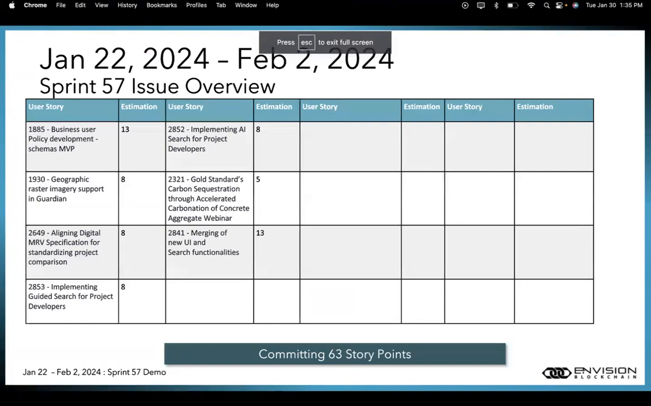Now, looking ahead, we have Sprint 57 coming, which will be lasting from Jan 22nd to Feb 2nd. And right now we are committing to 63 story points, where we have very interesting features coming up, which is 1885, business user policy development schemas MVP. Then 1930, which is geographic raster imagery support in Guardian. We are working on the property implementation, which is 2649, implementation of guided search 2853, implementation of AI search, which is 2852, and also we are working on the Gold Standard policy, which is 2321.